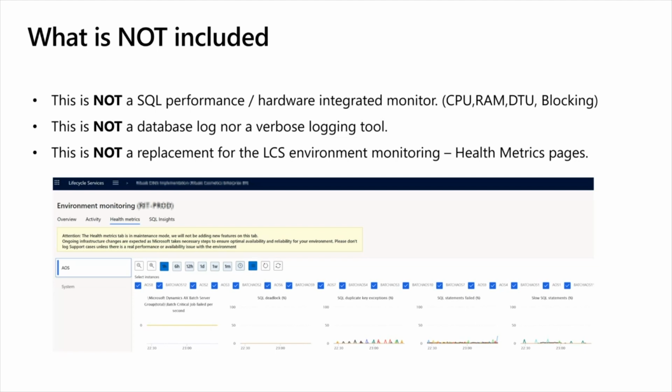In addition to that, and I think this is a common question we've heard: is this replacing LCS? Is this replacing LCS monitoring? The answer is no. They are 2 parallel features.